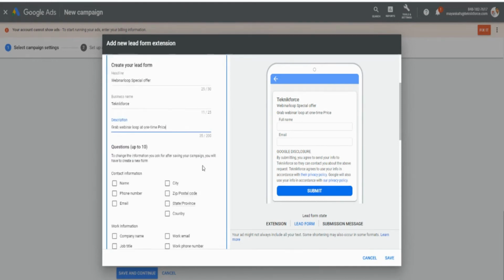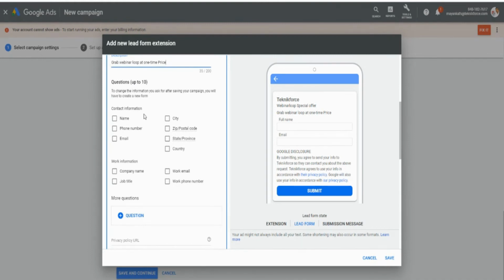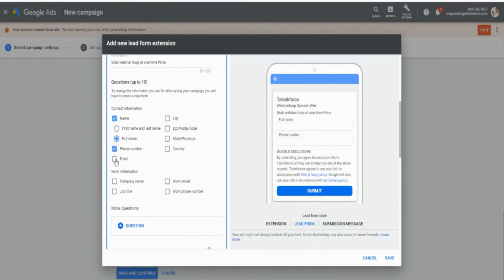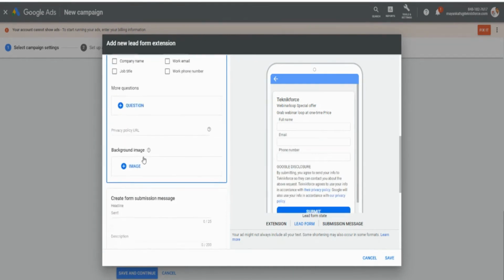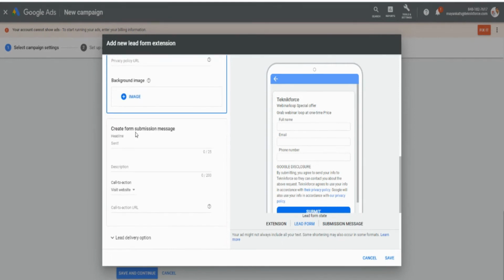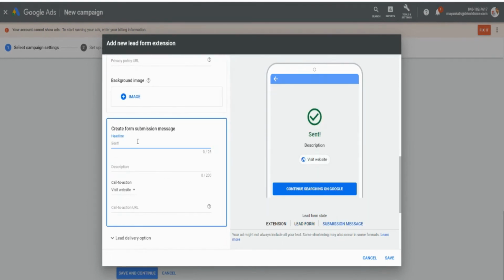Now we can specify the contact information that we want to collect. So we'll select name, and we'll set that as full name, and phone number, and email. And you can also add your privacy policy URL. And then we have to customize our submission message. So the default here is sent.